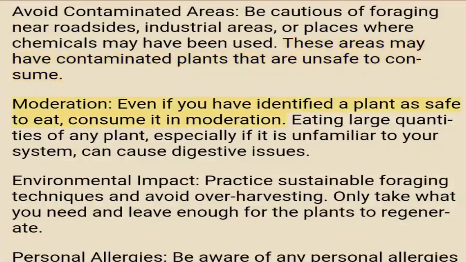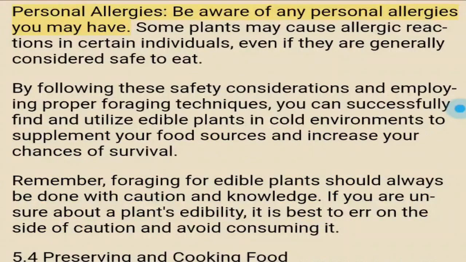Moderation. Even if you have identified a plant as safe to eat, consume it in moderation. Eating large quantities of any plant, especially if it is unfamiliar to your system, can cause digestive issues. Environmental impact. Practice sustainable foraging techniques and avoid overharvesting. Only take what you need and leave enough for the plants to regenerate. Personal allergies. Be aware of any personal allergies you may have. Some plants may cause allergic reactions in certain individuals, even if they are generally considered safe to eat.